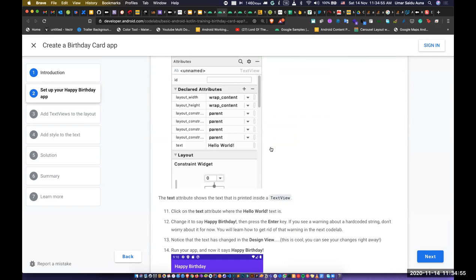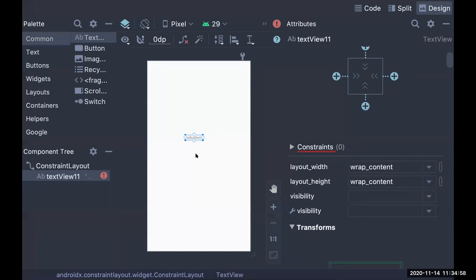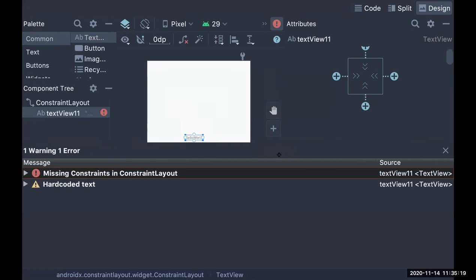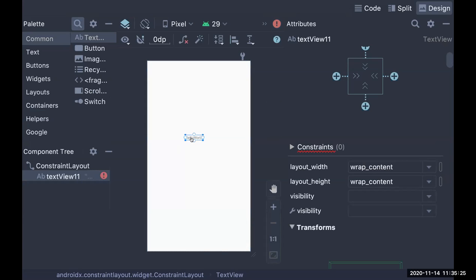So let me switch it back again. We have hello world. But one key thing you need to discover is we have a red arrow here indicating that this view is not constrained. It only has design time position, so it will jump to 0,0 at runtime unless you add the constraint. This is warning you that when you run the app, the text view will jump here, because we haven't constrained it. But once you constrain it, it will be able to show you everything.